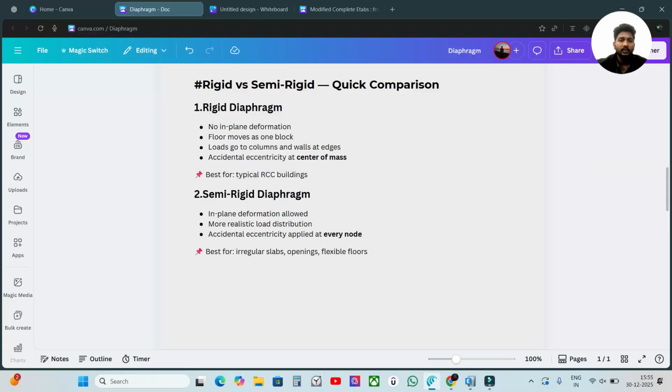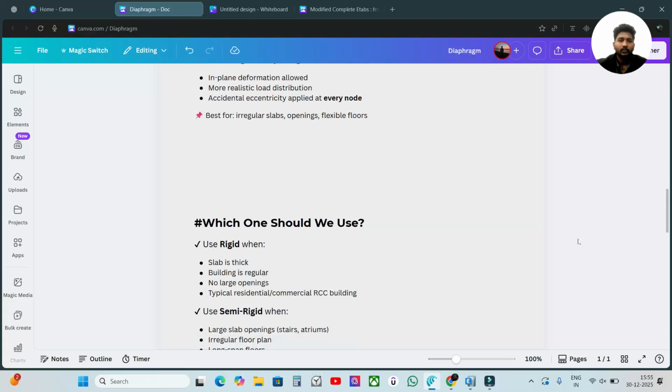And now let's see the semi-rigid diaphragm. In-plane deformation is allowed. Here in the rigid, no in-plane deformation was allowed. In the semi-rigid, in-plane deformation is allowed. More realistic load distribution is there. Accidental eccentricity is applied at every node. It is best for irregular slab openings and flexible floors.